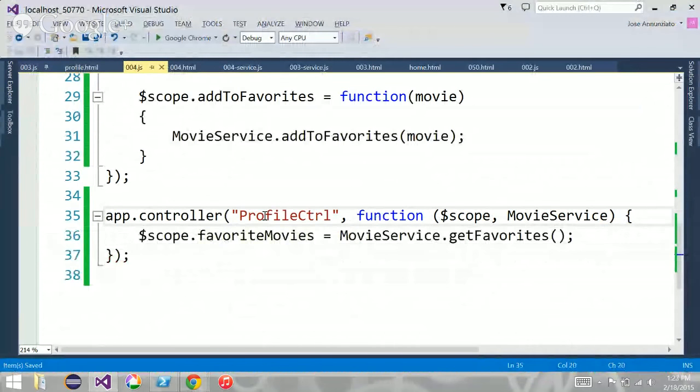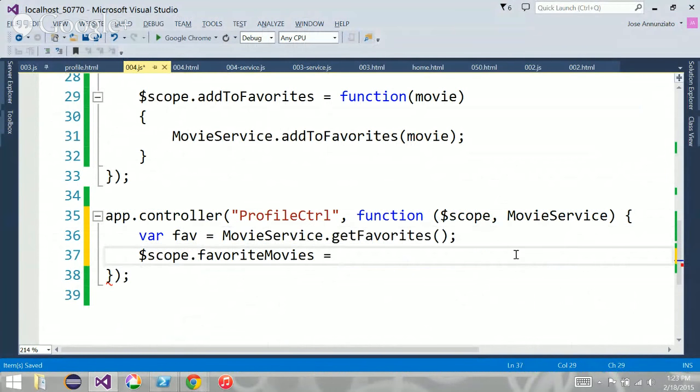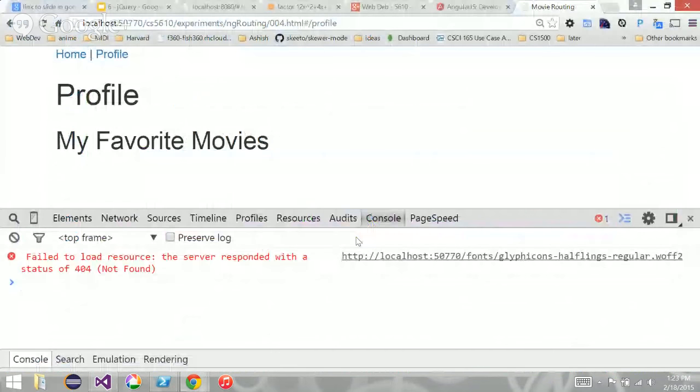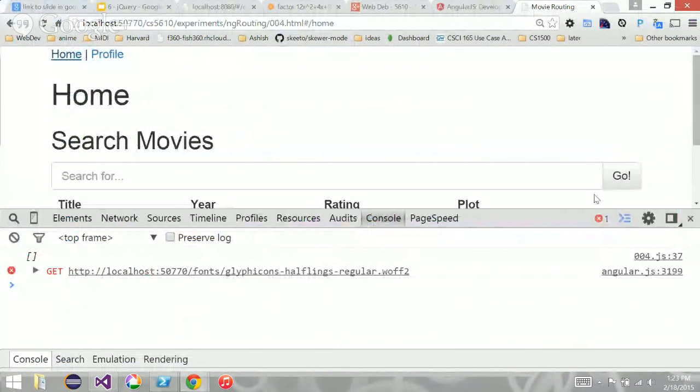Profile controller. We consoled it, right? Did we display it? We did. Var favorites. Console log favorites. Refresh. Okay, it's empty because it's not in a database.